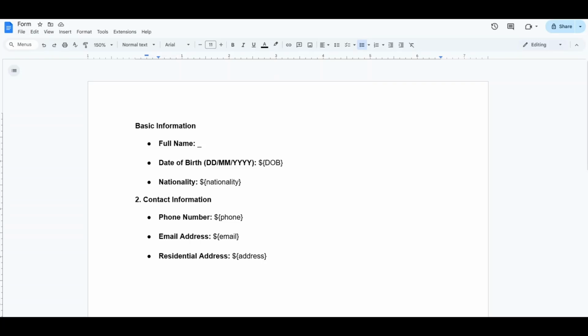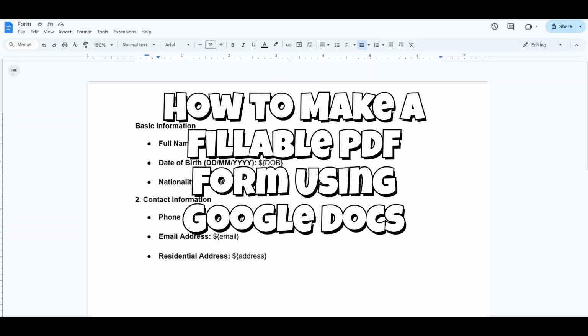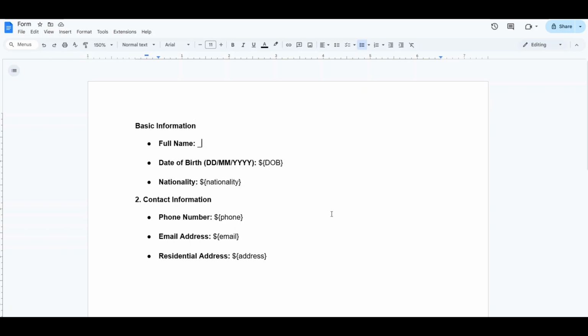Today I'm going to show you how to make a fillable PDF form using Google Docs. So let's begin. As you can see, I have a form created right over here, and you might have noticed that instead of using a dash, I have inserted a $ sign and then used parentheses and then inserted the information. So to create a fillable form, we need to enter our data in this format.